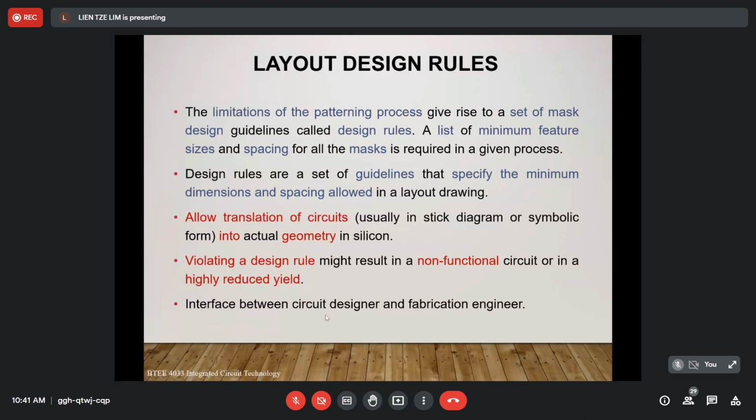A circuit designer is usually the person who designs the circuit or produces the layout design of the circuit. The fabrication engineer is the person who fabricates the circuit, with the actual dimensions, based on the layout design produced by the circuit designer. So layout design rules act as the interface for that purpose.